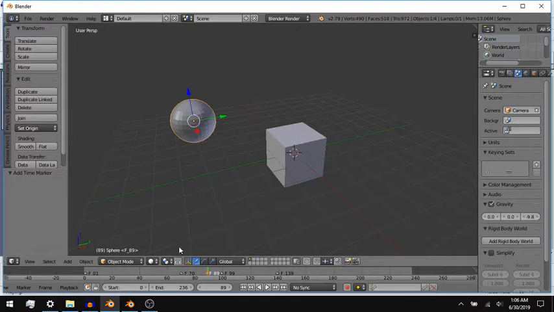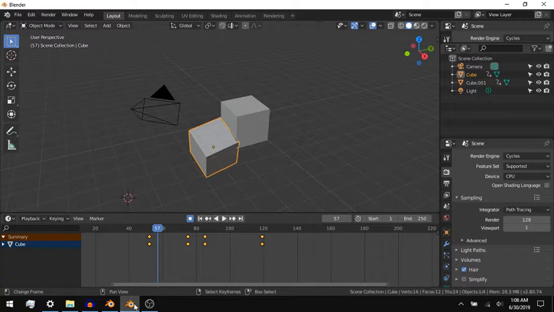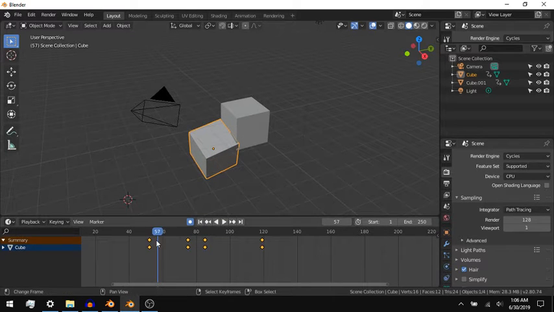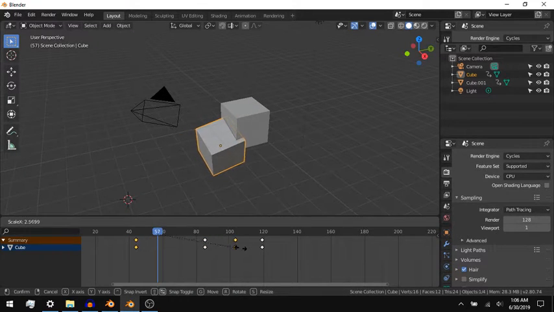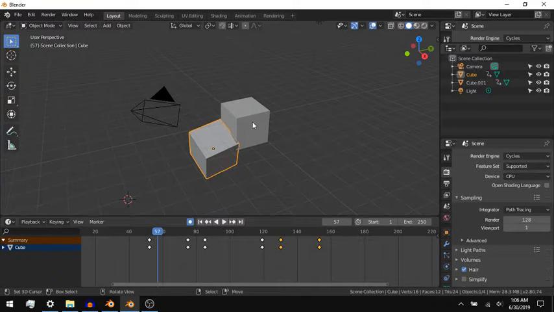Though all of this is still true in 2.8, more features and functionality were added to the timeline. Not only can you now move, scale, and duplicate keyframes for one object, you can do all of that for multiple objects at the same time. When you scale keyframes, Blender uses the current frame as the pivot point.